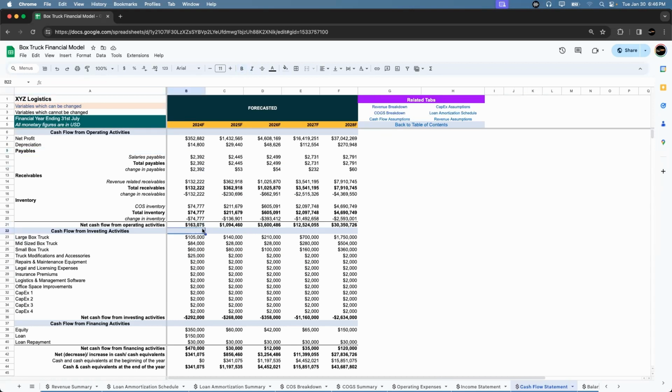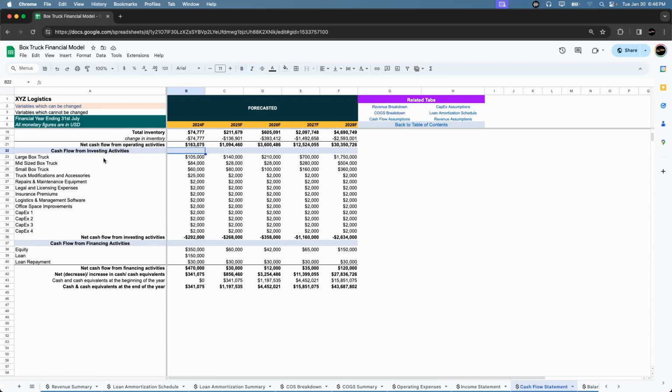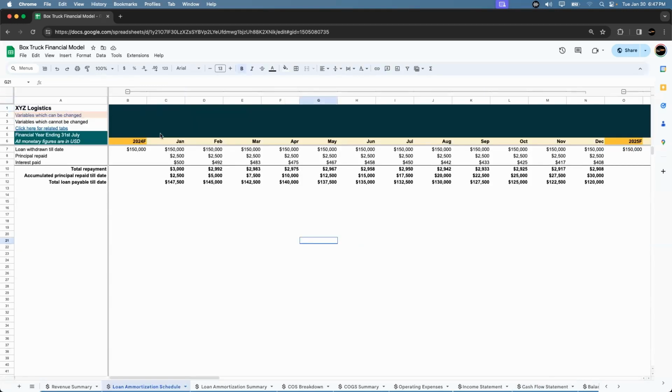Then from the operating cash flow, we have to deduct the investing activities cash flow. So these are the cash outs that we have invested on the capital expenditure, like trucks and other capex items. And from that, we have to also add the investments, which involves equity, loan, and also the loan repayment issue comes into this particular model. For example, for the first year, we'll be repaying 30,000. For loan repayment, we have a separate detailed tab in here, which involves how we're going to pay the loan, how much principal we're going to pay.